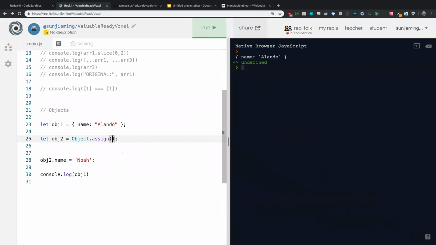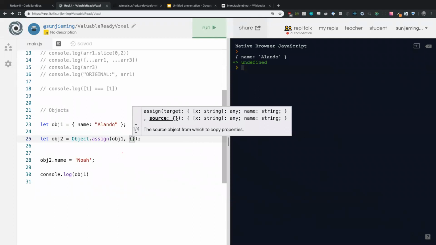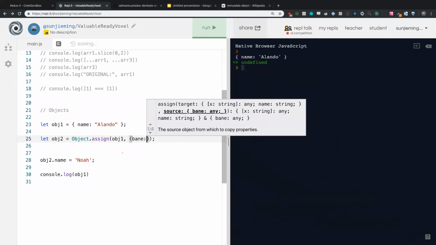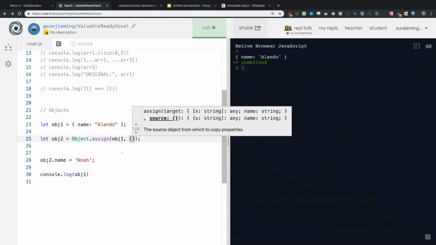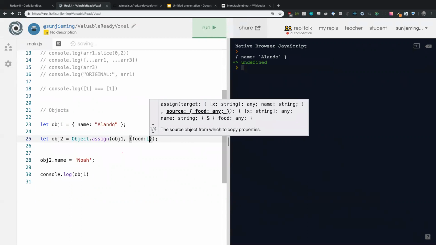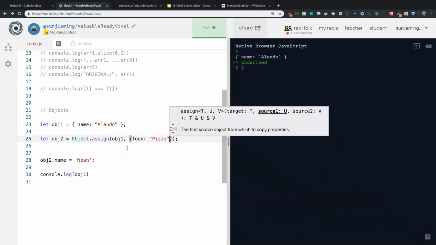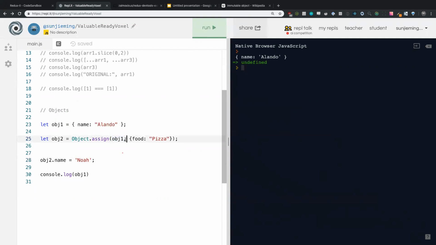So if I said object 1 in here, and then gave it some other stuff that I wanted to name, food, you're going to be a pizza lover. I hope you are. We are actually mutating this object. We can see this, and it's going to be like, oh, it's pizza. So what we need to do for Object.assign is give it a brand new object. Now, we got undefined because there's no food key on object 1.